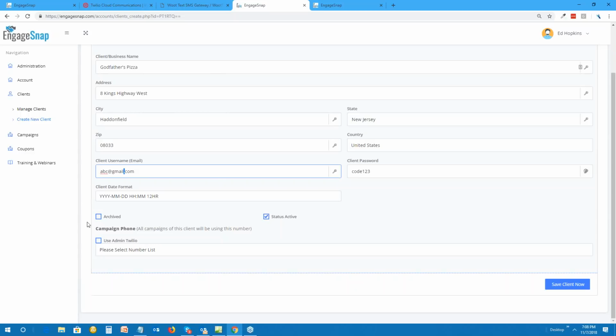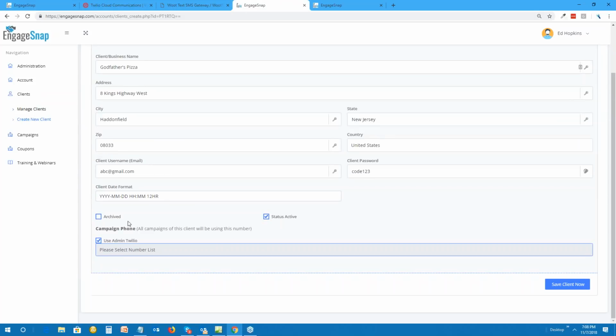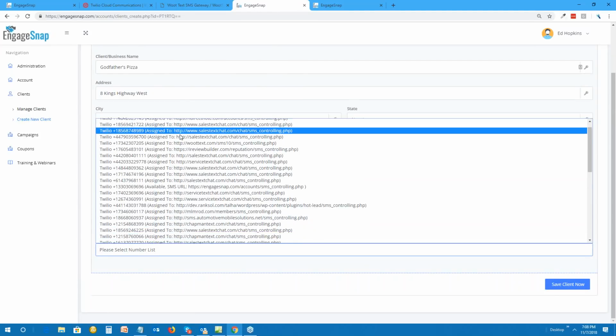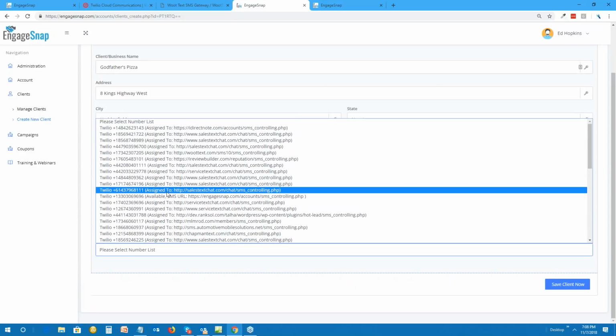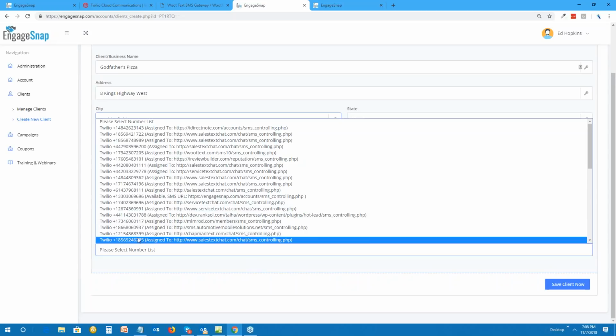All right, so here we are. New client. We want to assign a phone number. So if I choose use admin Twilio, I don't have to choose a number because it is going to grab the number that we have set right here under our Twilio settings. That is considered the admin phone number. Now, if you're not going to use the admin Twilio, you are then overriding the default and you're choosing one that you want to use for this particular client, Godfather's Pizza.